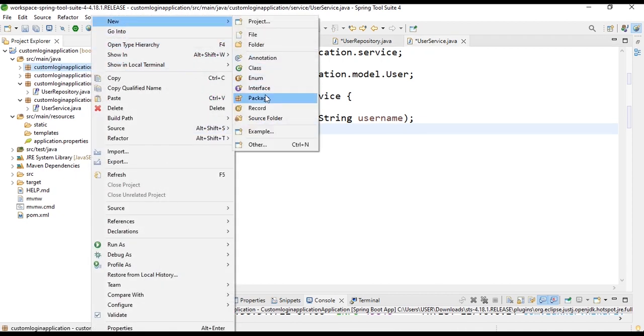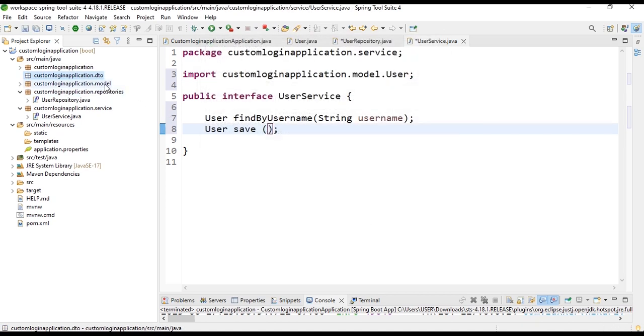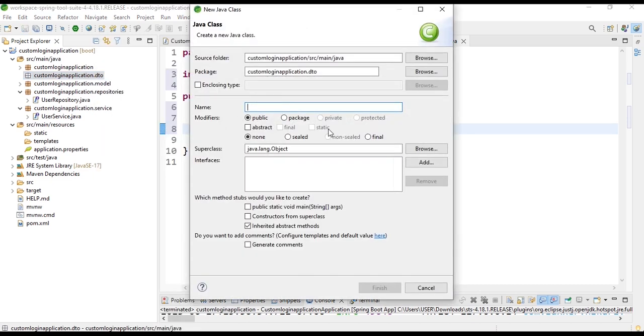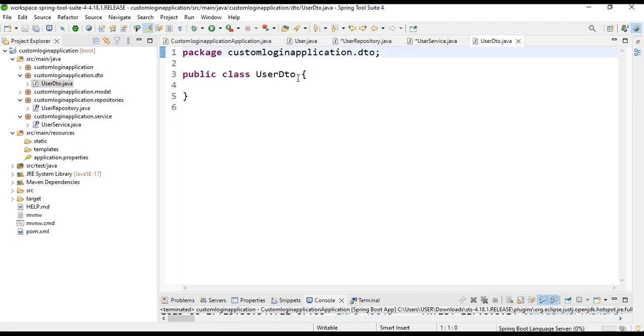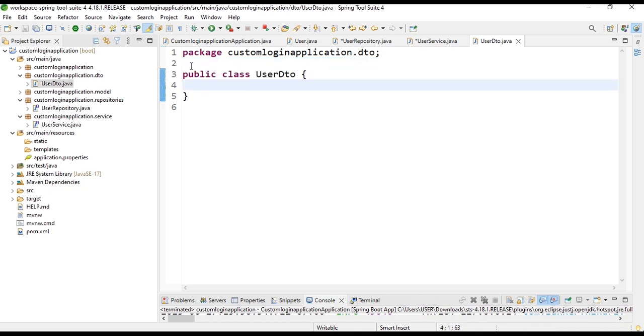Now let's create another package. This package will be DTO. Now that we created the package DTO, we need a class, UserDTO. Since we said that we will use this UserDTO to receive information, it is not an entity class. It will not go to the database, so we will not annotate this class with @Entity. All we will do with this class is to receive the user information and pass it to the user.